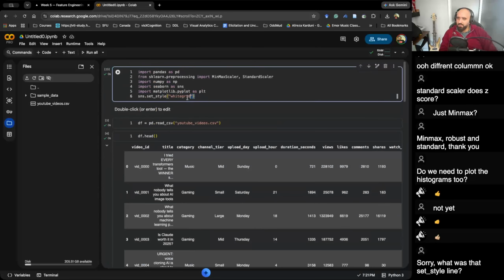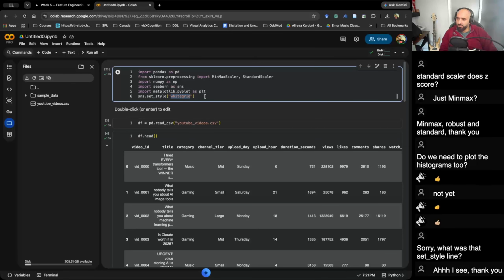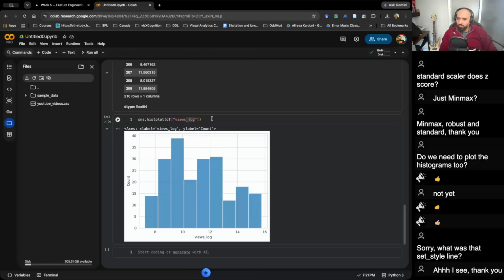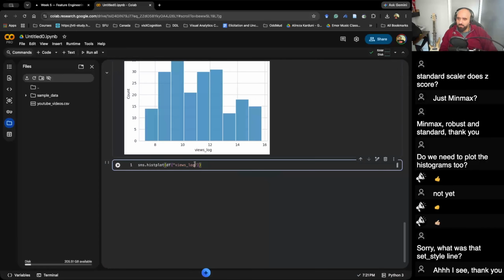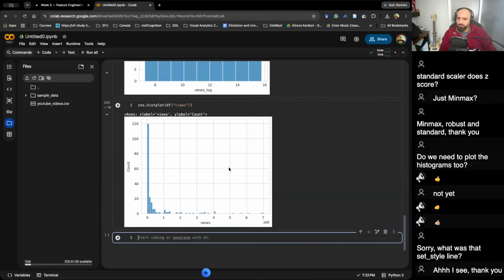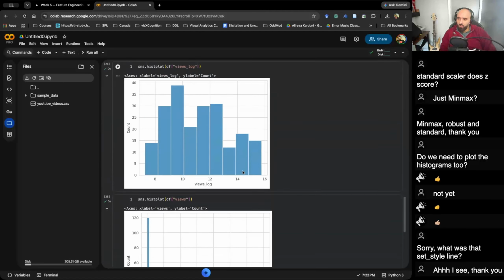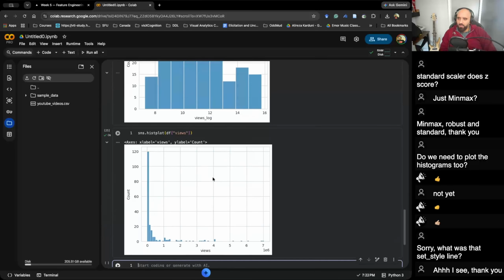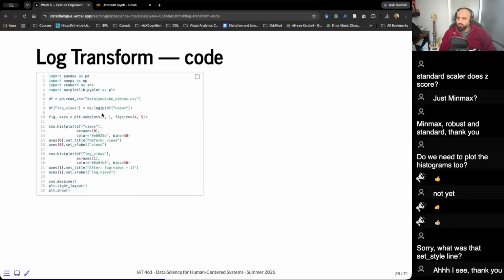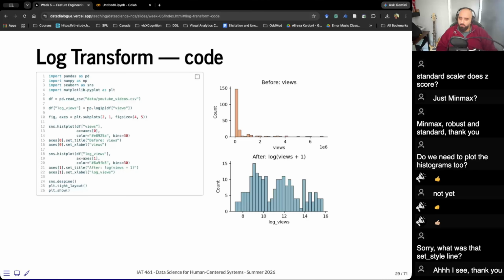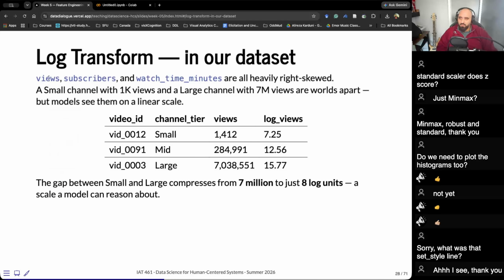This is unrelated, this just sets a style. I've shown this to you in the visualization class, but you can set this style using Seaborn. Look it up, there are different named styles. So this is the transformed, and if you look at views, you can see how different it is. You're taking the log and then transforming it. We have the code here. This is how it looks.